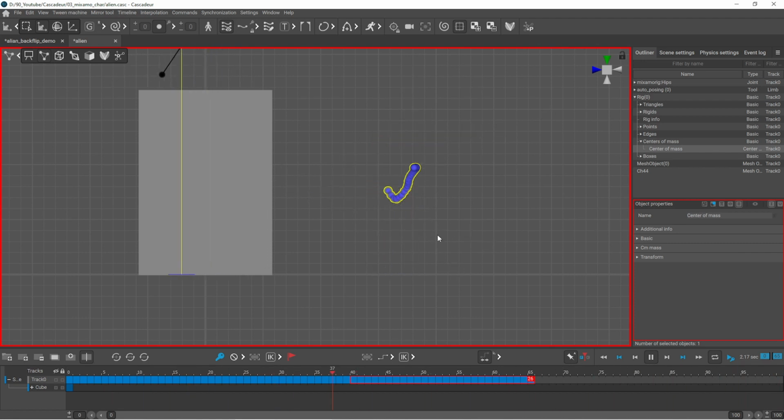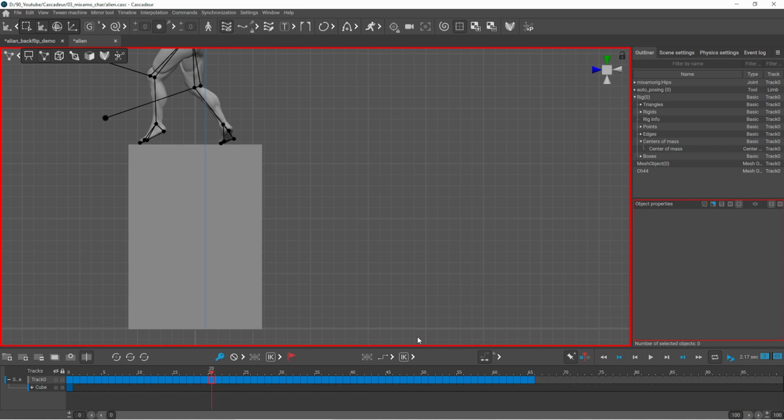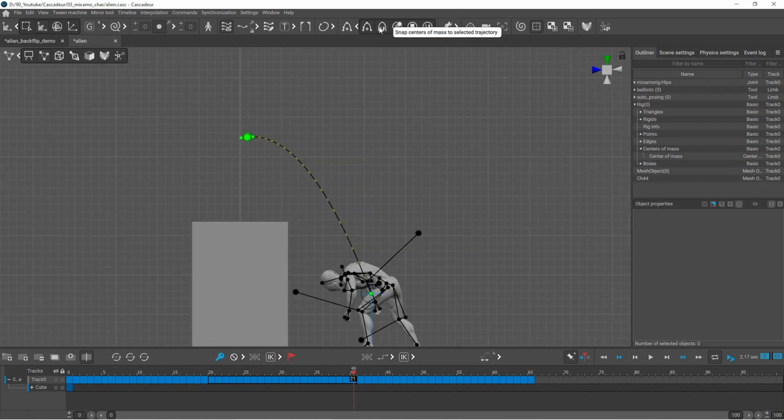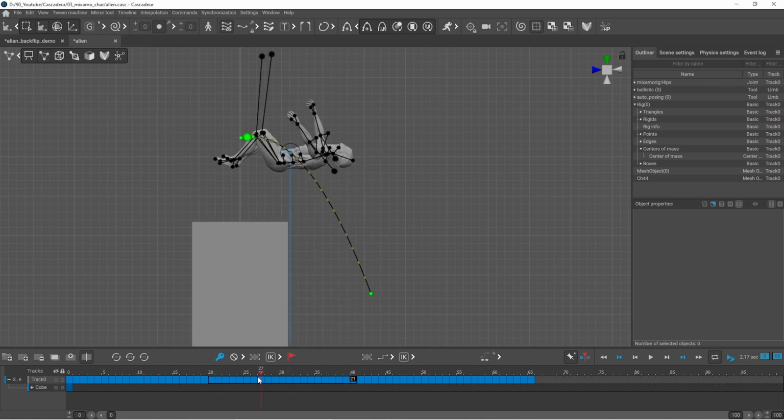So now if you play the animation, it looks like it jumps and it teleports to the back. But now if you select the interval where the character is in the air, and the last frame should be where it lands, you can add a ballistic trajectory here. You can already snap the center of mass to this ballistic trajectory, but it looks horrible.